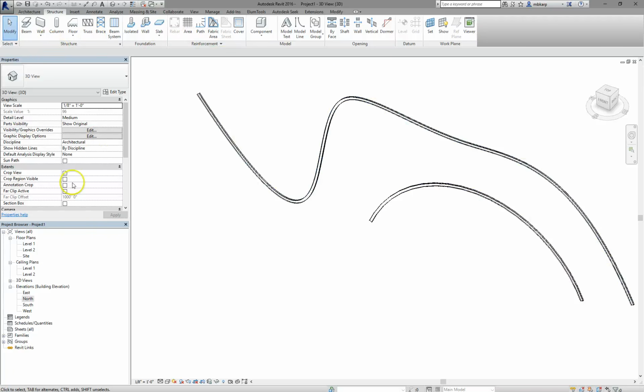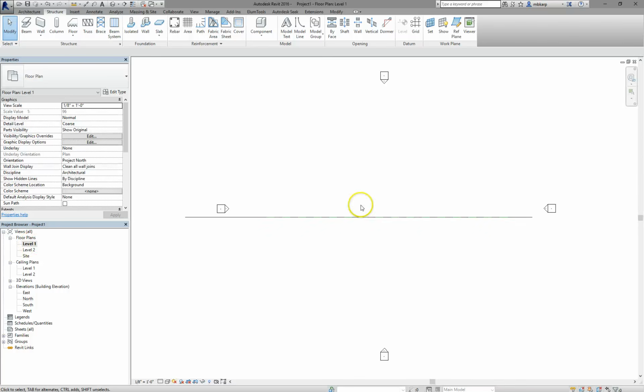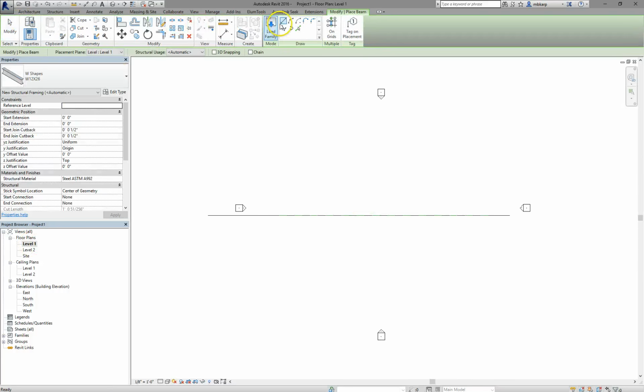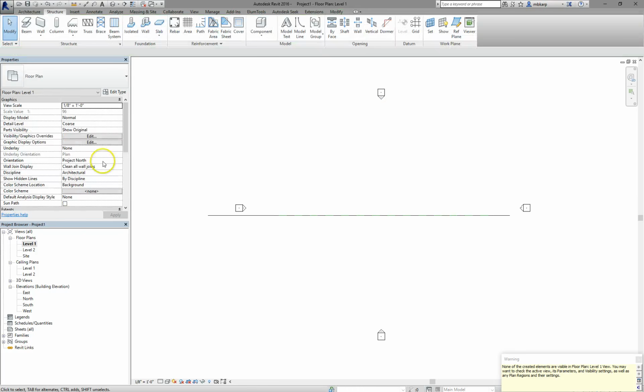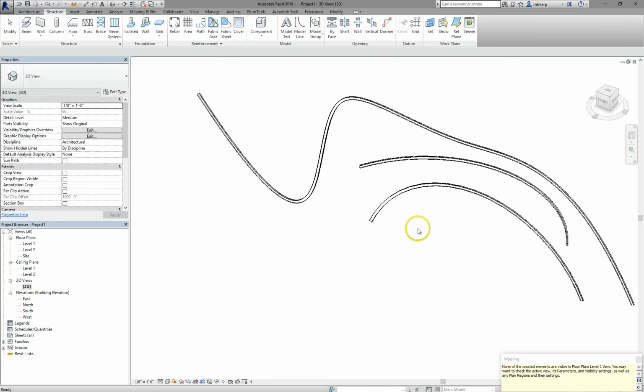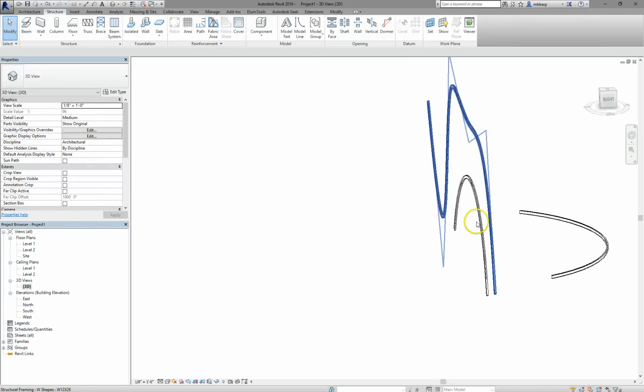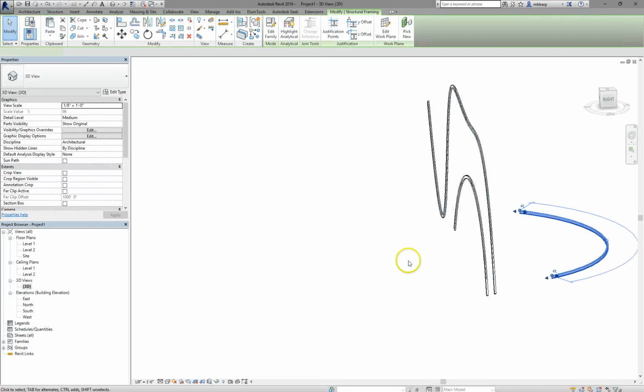Obviously, in plan, it is the same thing. We look down at it. Say we want to make a beam, and I can bend it in plan too. It's not visible in this view, so I'll escape, go to my 3D view, and you can see there's a third beam now laying on the ground that is bending in plan.